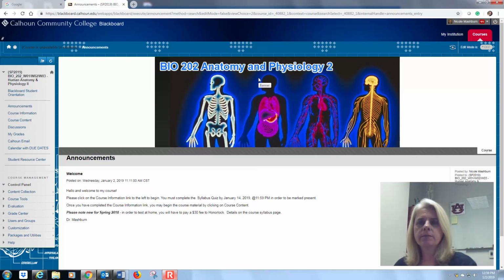All right, so this is my course, and whenever you're in an online course at Calhoun, it should look very similar. The tabs to the left should look very similar in each course. We have a consistent navigation so that you don't get lost.